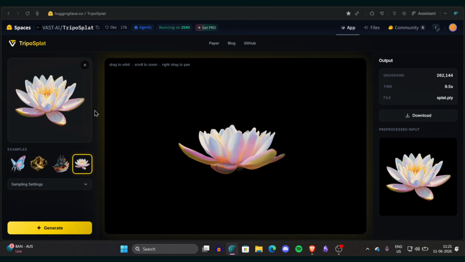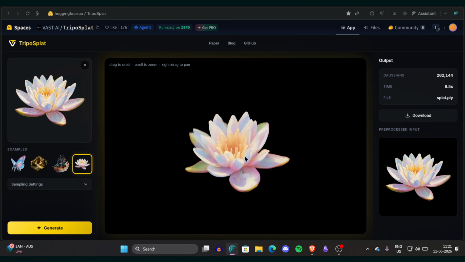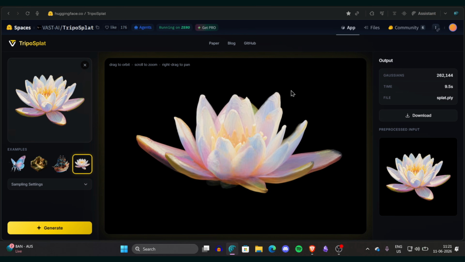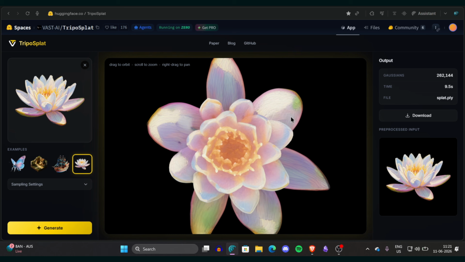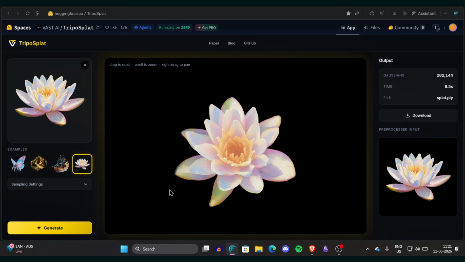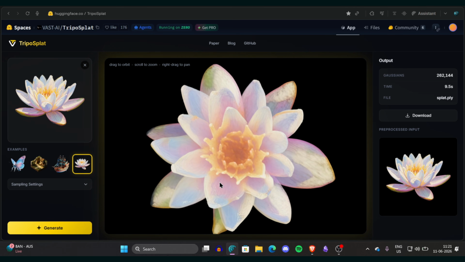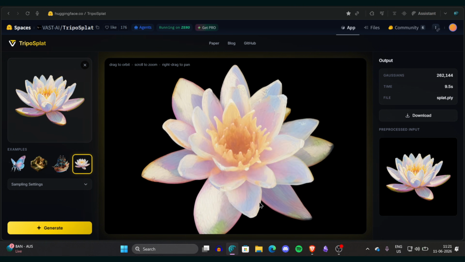Look at this example of a lotus. This white lotus is looking really pretty, and I tried to just upload it here to see what exactly happens. I simply click generate, and you can see, oh gosh, this is so good. Imagine this entire flower from just one single 2D image, and it's looking really pretty. By the way, you can actually play with it, drag it, zoom it, upload it, download it. It's all yours.